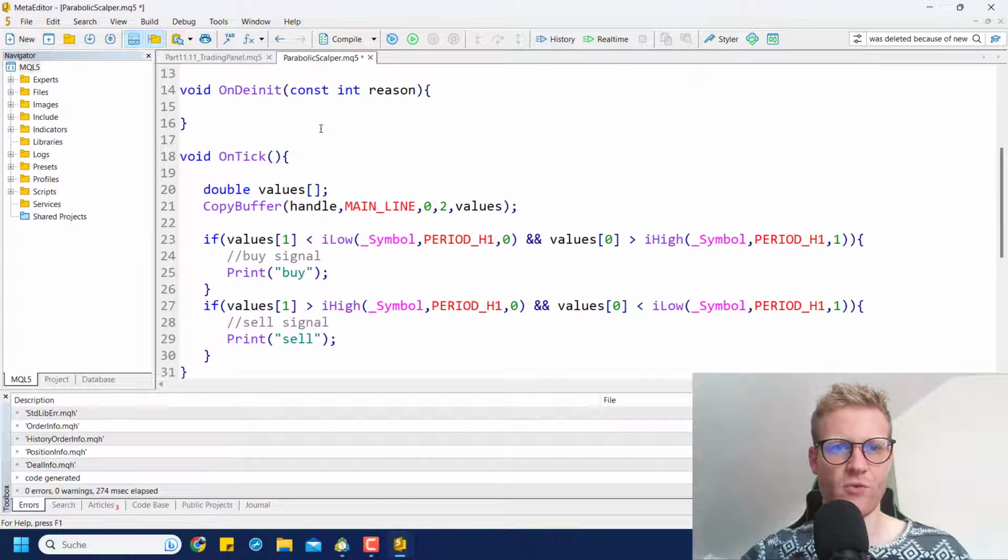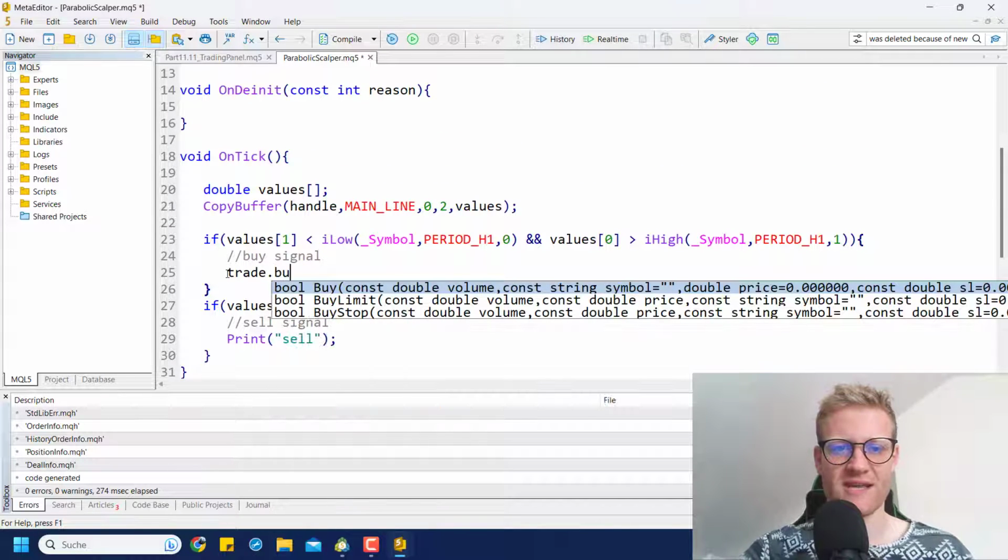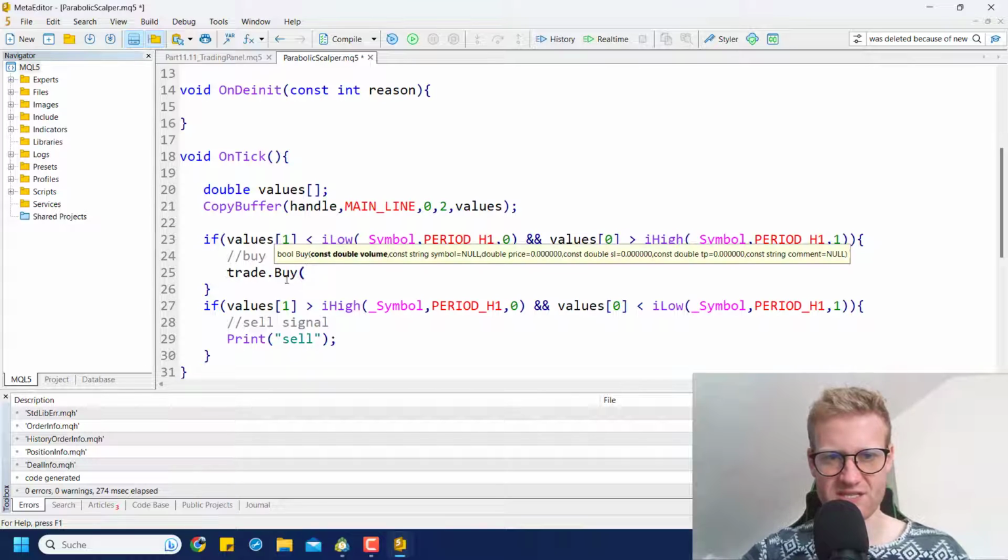So let's go here where we have our buy signal, and instead of writing buy, we want to say trade.Buy because this will open a buy position. So we have to provide the volume, and we can say 0.1 lots. Then we have a symbol, and usually what you want is to trade the symbol in which the EA is running. So again, _Symbol is the way to go. Then we need a price, and we want to open a market position at the current price. So you can just say 0.